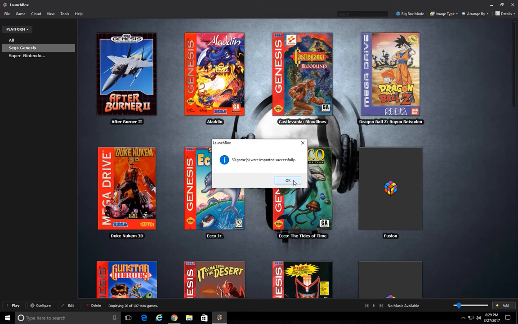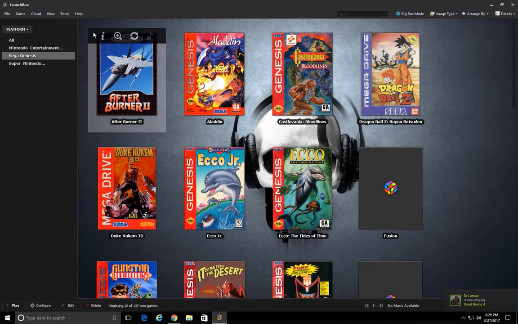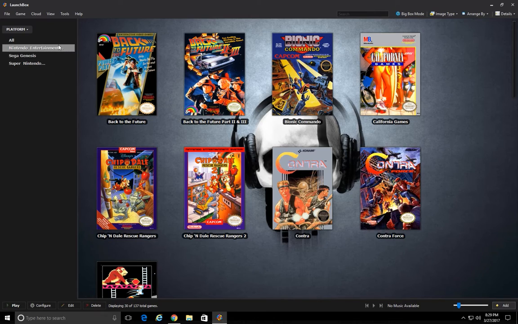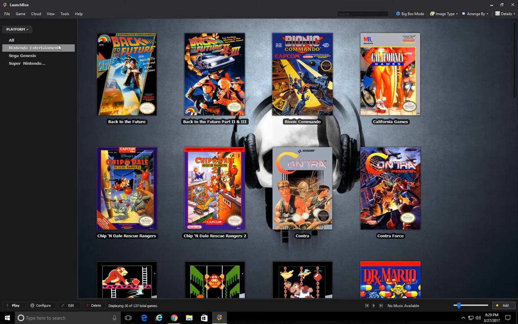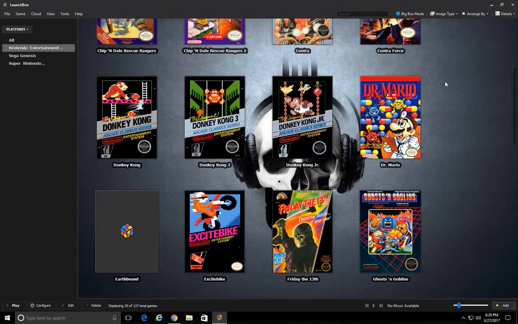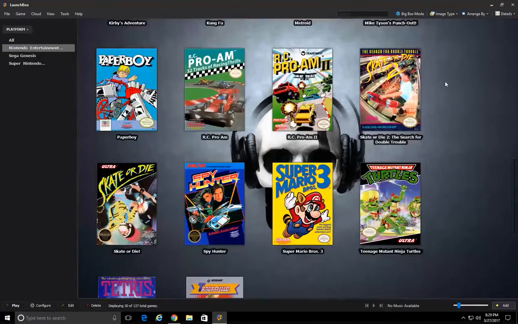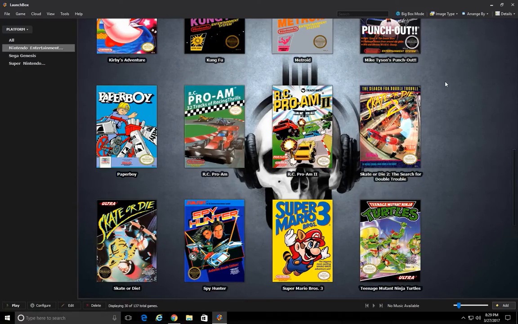Alrighty, so 30 games were imported successfully, which is nice. Let's go ahead and check that out. Nintendo Entertainment System over here on the left. This one seems to have done a lot better with the box arts, so that's pretty cool. Bionic Commando, that's a classic right there. Dr. Mario, RC Pro-Am, I loved that game. RC Pro-Am, let's give you a shot.